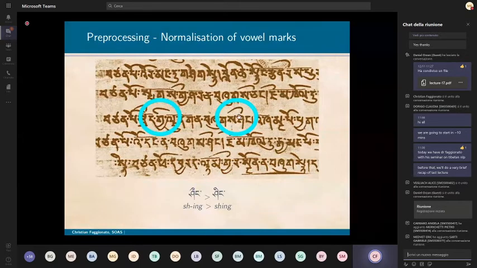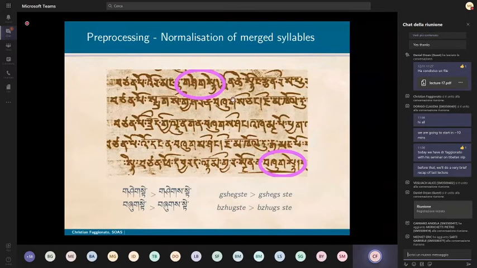This is an example of a peculiar Old Tibetan feature. This is the gigu, the reverse gigu, a symbol for the vowel i, and in Classical Tibetan you can see that it is not reversed. In this phase of the language, the reverse gigu and the normal gigu coexist, but in Classical Tibetan you have only the normal symbol. So I want to transform this shing into shing. How? There is another example, like a merged syllable.